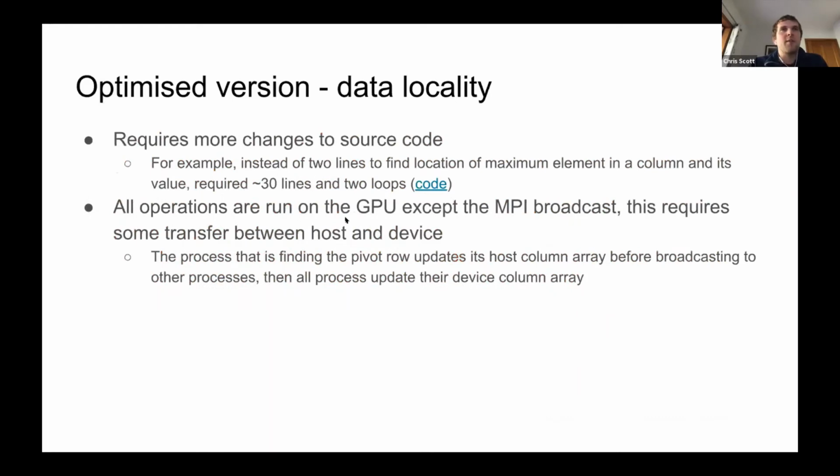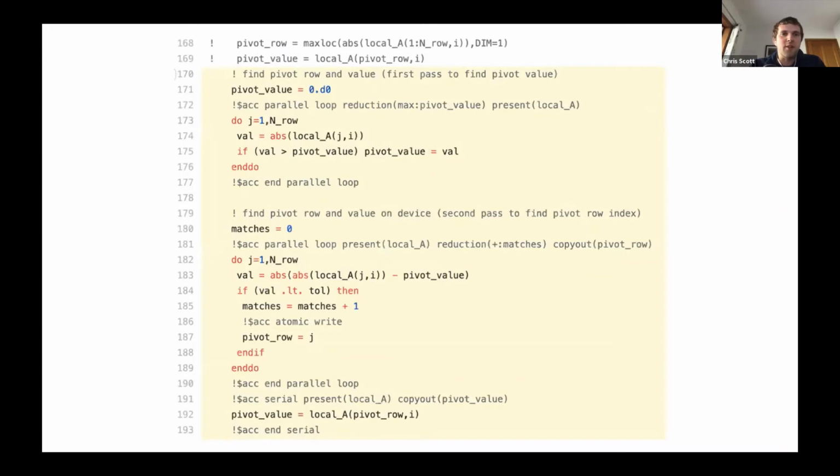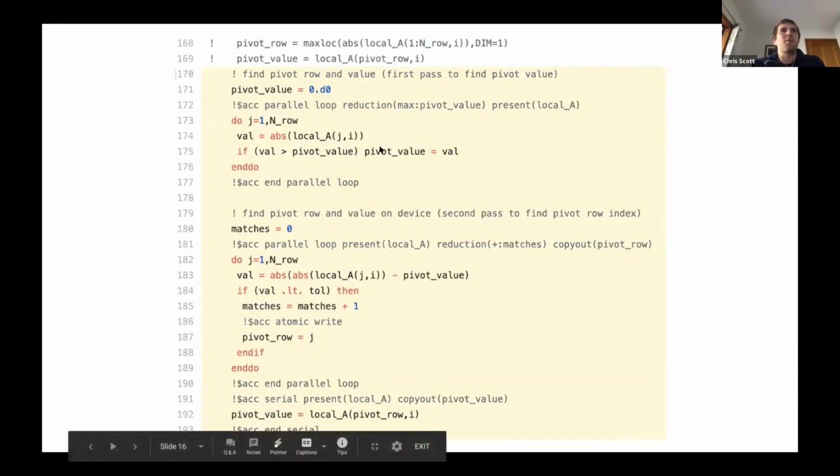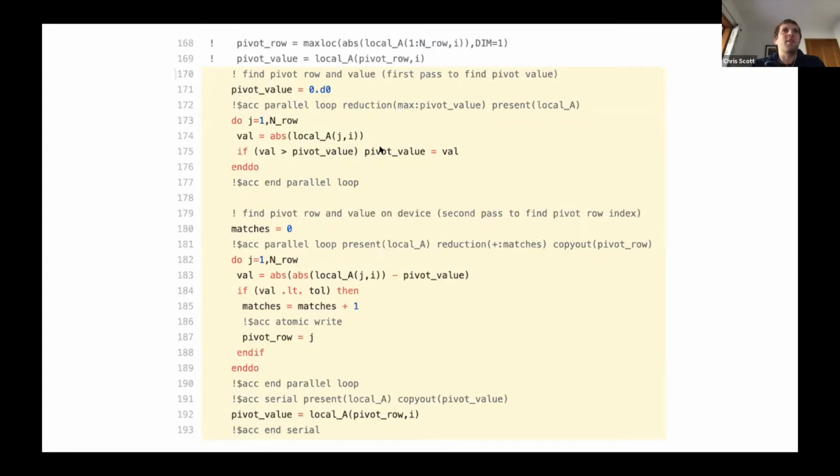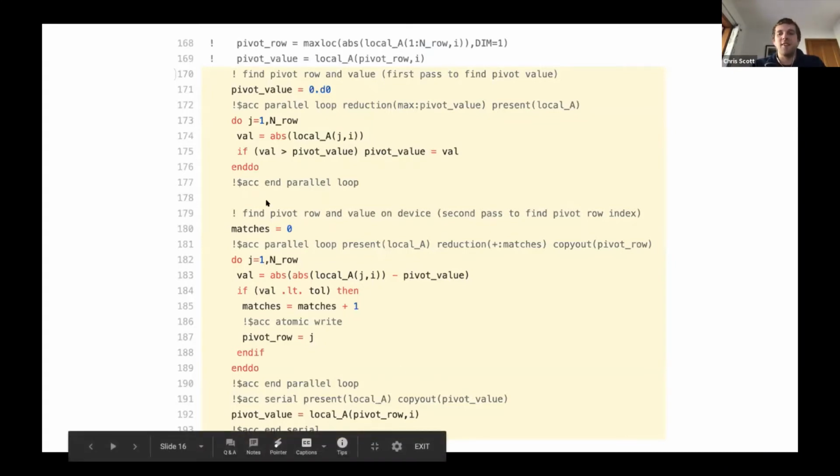What we can say is that this does require more source code changes. Before we added a couple of lines, now we need to add a lot more lines to make this happen. I can give you a quick example of what the code looks like. Previously we had these 2 lines, which were looking for the maximum value in a column, and getting the actual value of that maximum. To move this onto the GPU, we had to replace those 2 lines with these 20 lines. So it wasn't quite as nice as when we just had to add a couple of fragments before. We had to do a lot more source code changes here.